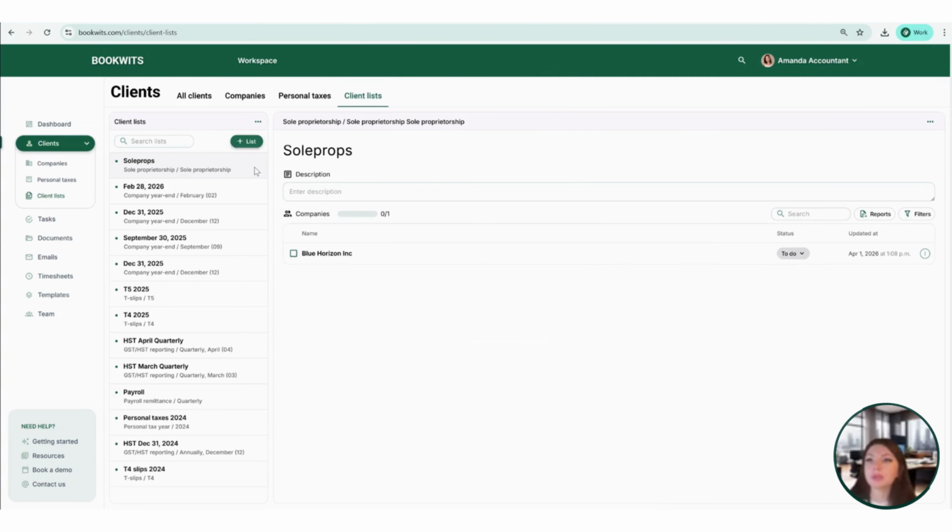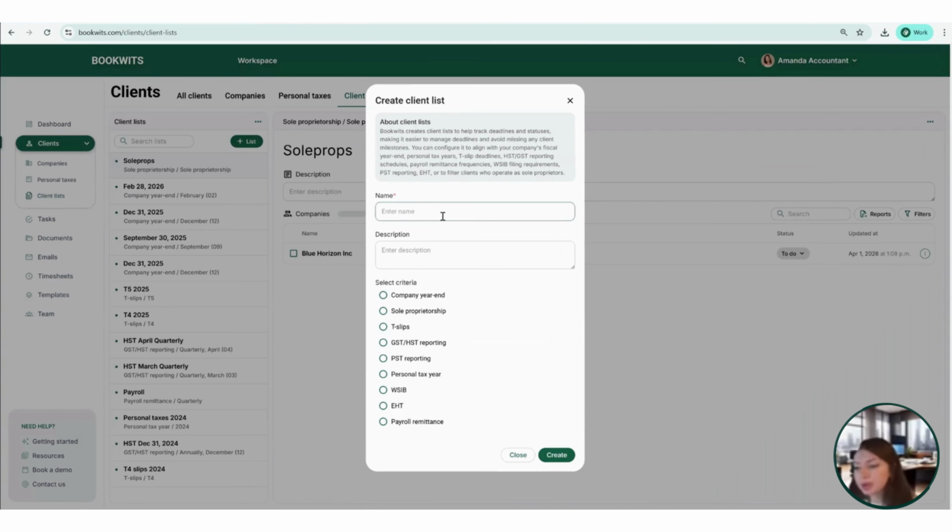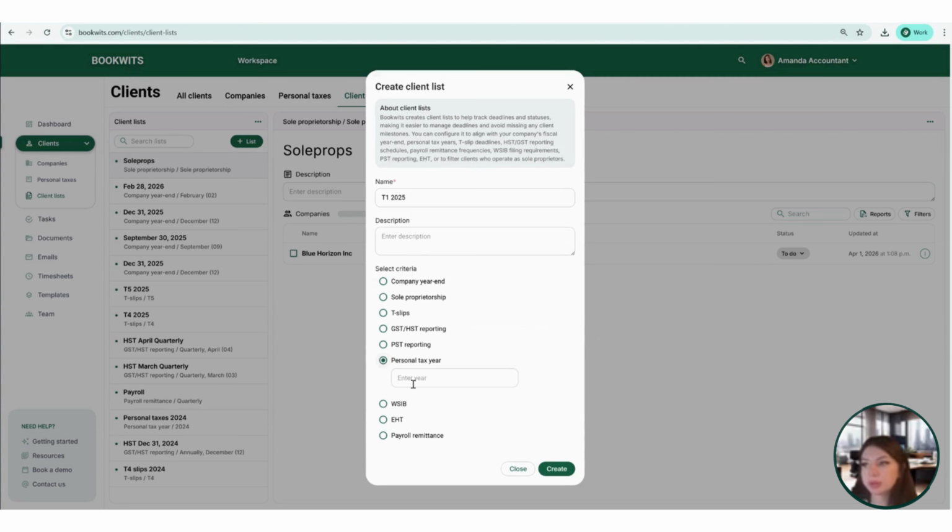So, for example, right now it's very relevant that we need to see a list of all of the clients that we need to prepare personal tax returns for. So I would first enter the name T1 2025. I would then select the criteria, which is going to be personal tax year 2025.